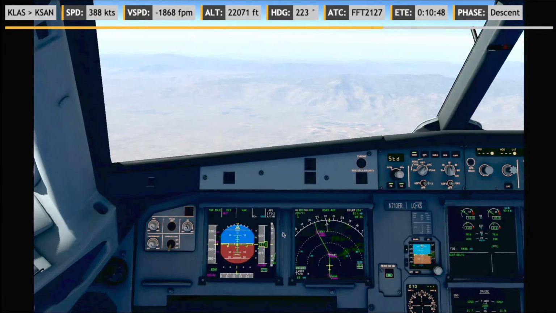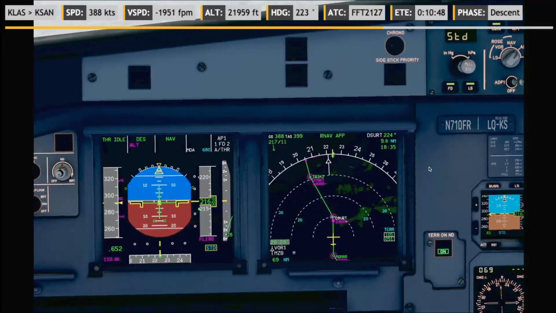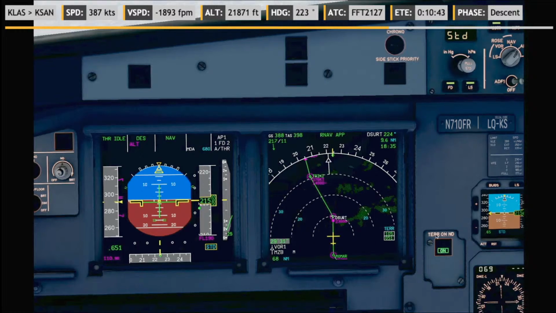Looks like there's a speed restriction there. Oh no, it's just altitude. Okay, if it's just altitude, that's fine. Speed restriction is only there, 270 at Turixie.